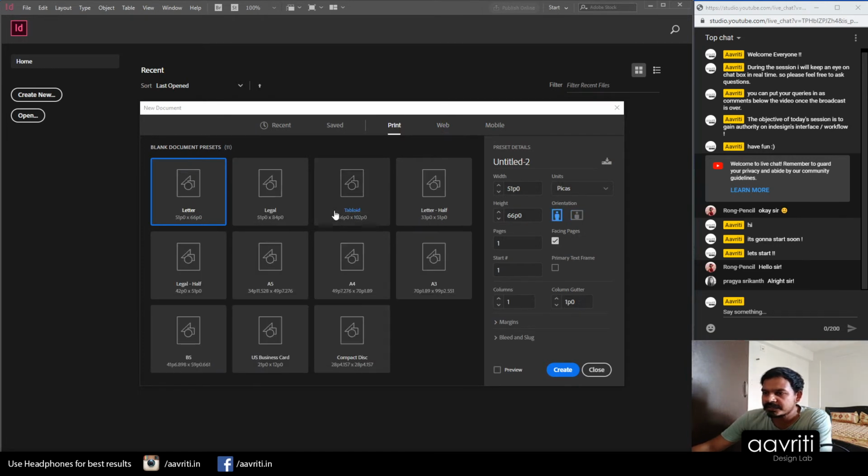So I'm going to click on print and then choose the A4 size document from here. On the right hand side, you have a few settings. You can define a name for the document, set the width and height for custom sizes, and then you have the option of orientation. So either you could choose portrait or landscape.